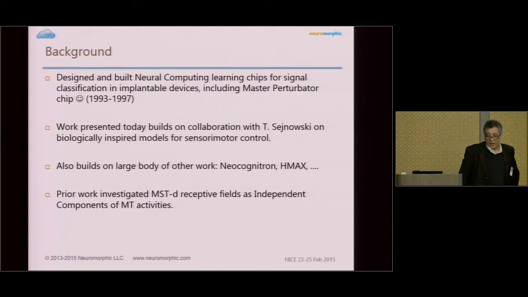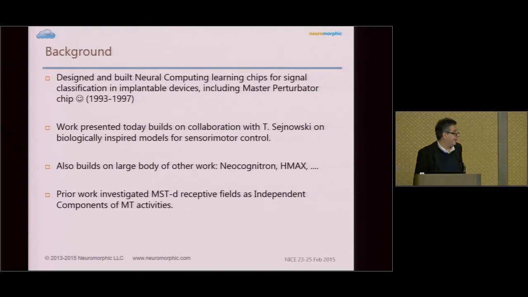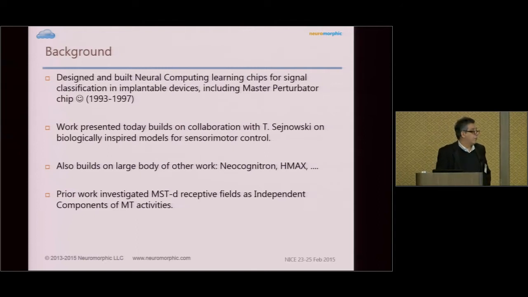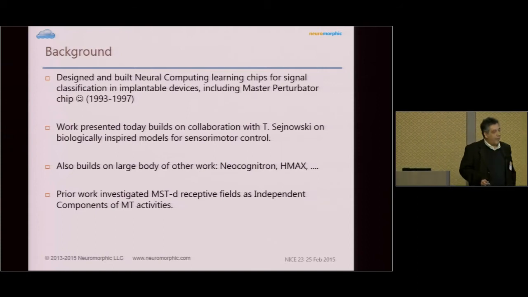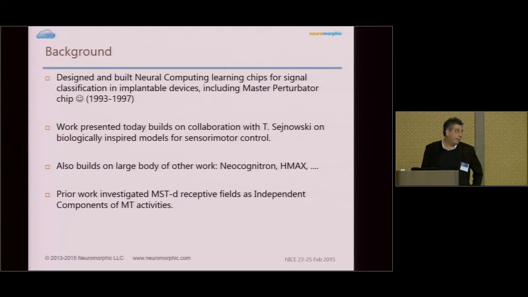I designed and built learning neural chips in the 1990s. Maybe the most memorable of those, for those in the audience that would remember those days, is the Master Perturbator chip, which basically does online on-chip learning using perturbation techniques. Maybe it's not well known these days, but I encourage people that have been looking at analog and mixed mode implementations to actually look at them, because they are way more economic to implement and more friendly to analog implementations.